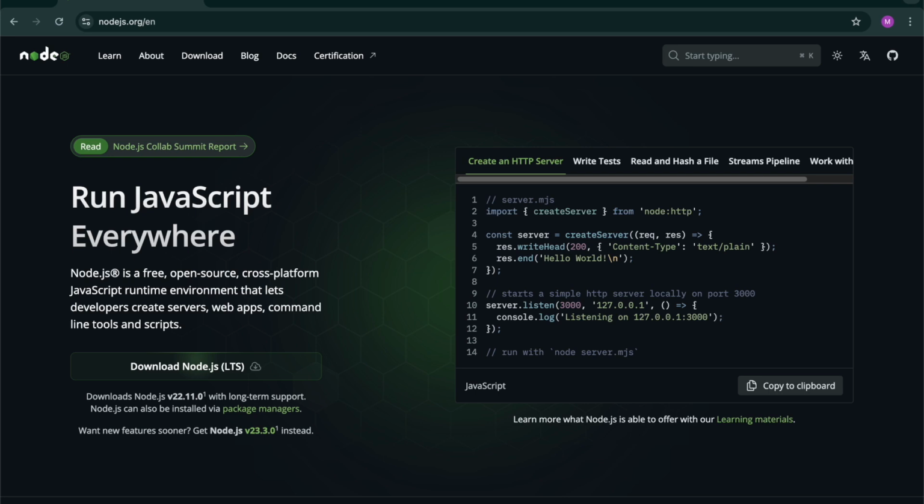So let me first tell you what is Node.js. Node.js is not a programming language or framework. It's a runtime environment for JavaScript. Okay, you can even see here in the page, Node.js is a free, open source, cross platform JavaScript runtime environment. So this is the main thing. Node.js is a runtime environment. Its main purpose is to allow you to run JavaScript code outside the browser.